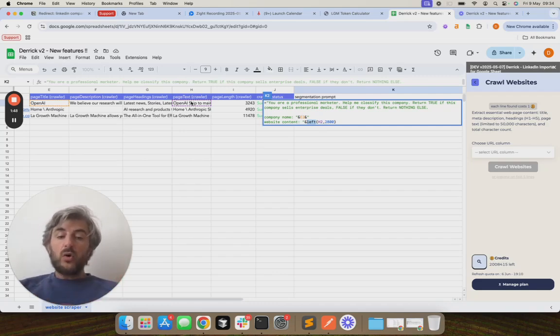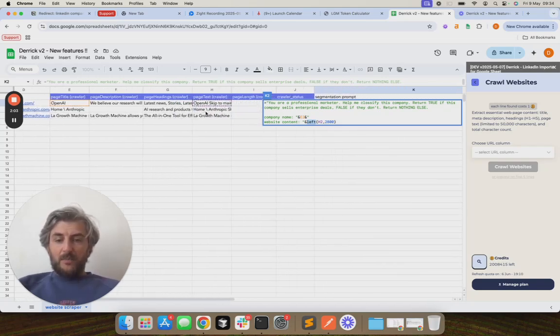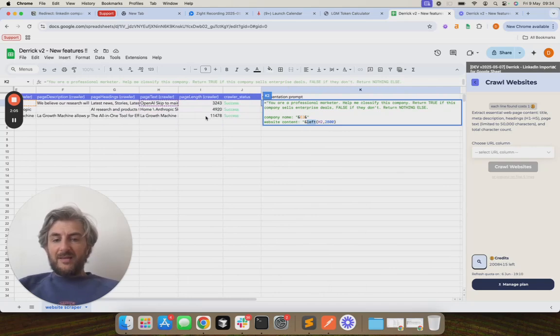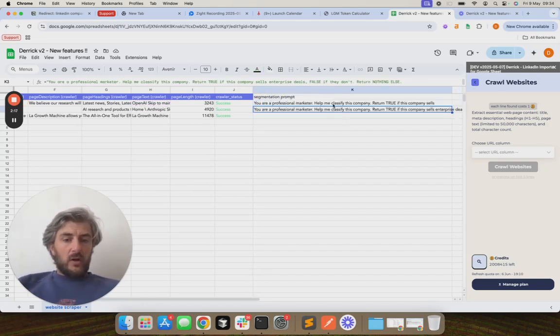Derrick cannot process more than 3,000 characters when asking an AI. 3,000 characters is quite a lot. As you can see, that's the complete size of the page for OpenAI. But for this company, Lagos Machine, there's 11,000 characters. Well, we don't need, and the AI doesn't need, as many characters to classify this. So let's start.